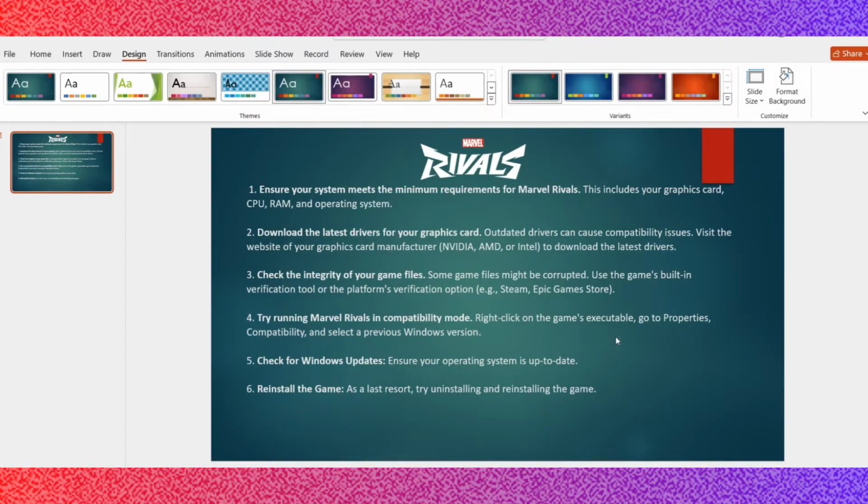Number 4. Try running Marble Rivals in compatibility mode. Right-click on the game's executable, go to Properties, then go to Compatibility and select a previous Windows version.